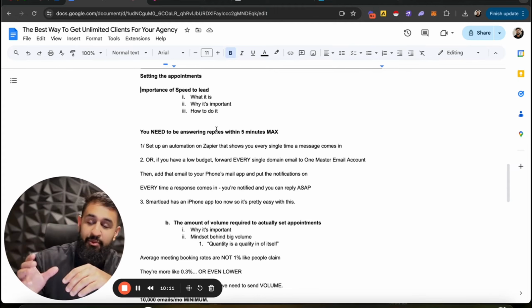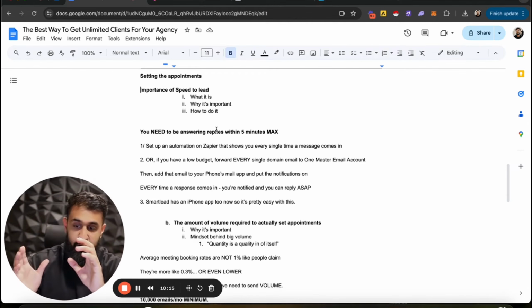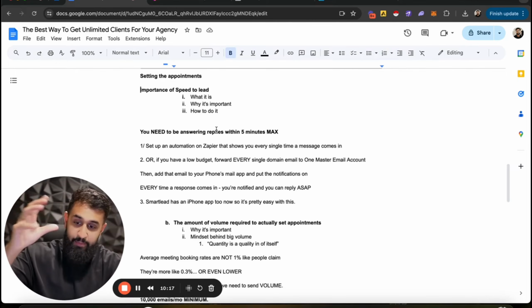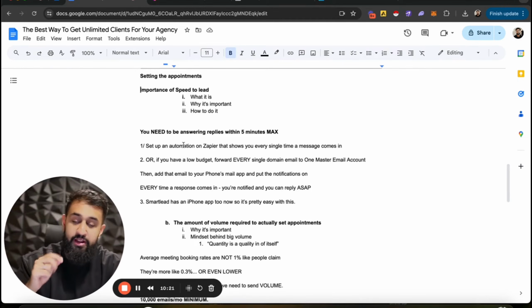So what happens is if you have a Slack channel, you could literally set up an automation on Zapier where every time a response comes in, it automatically just shoots to your Slack channel. Okay, that's the first way.